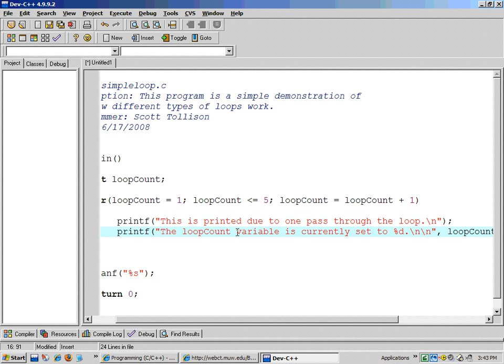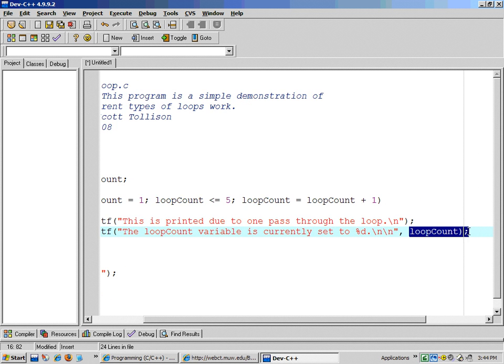Okay, so it says the loop count is currently set to %d. Remember, that's the integer control string, and then whatever the current value of the loop count variable will replace that. So if the loop count is at, say for instance, 2, then the number 2 will be there.